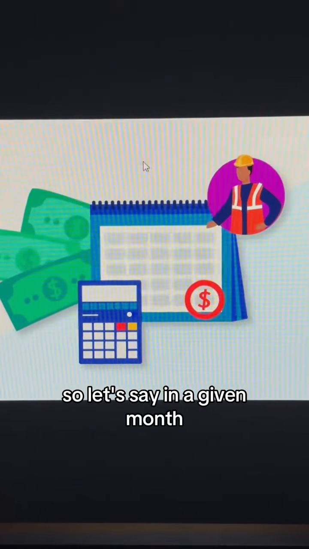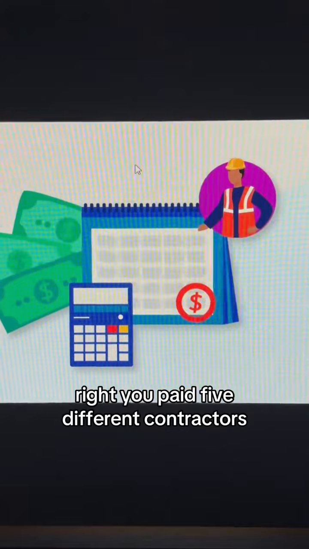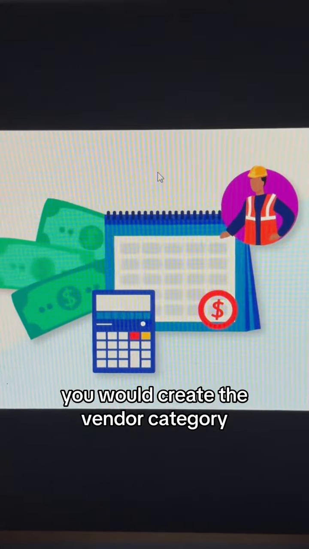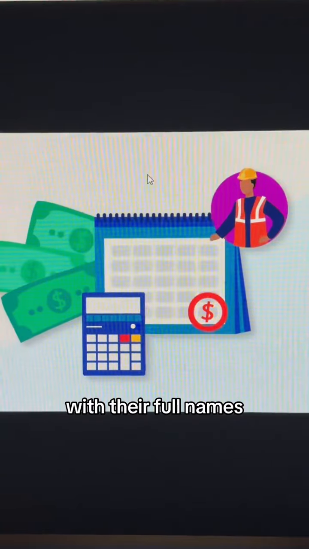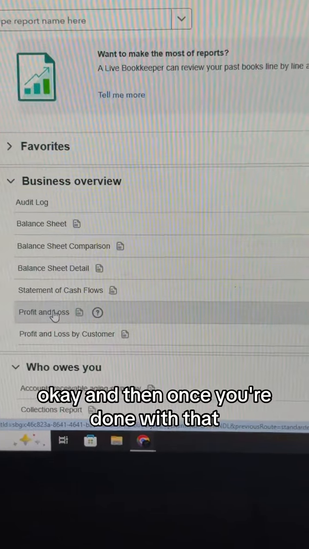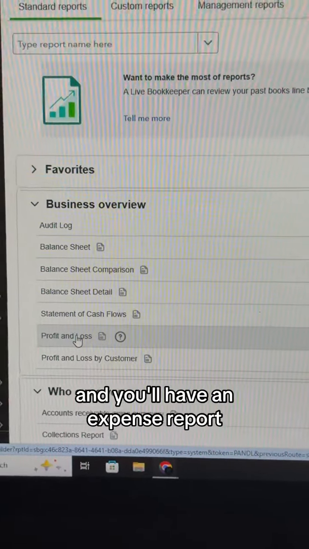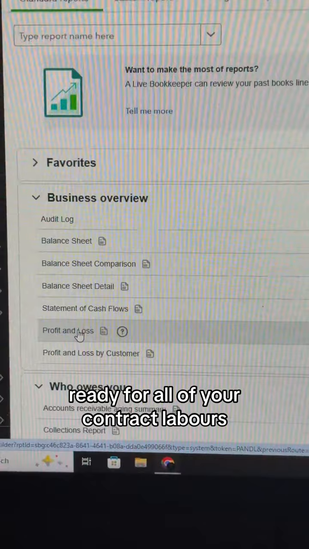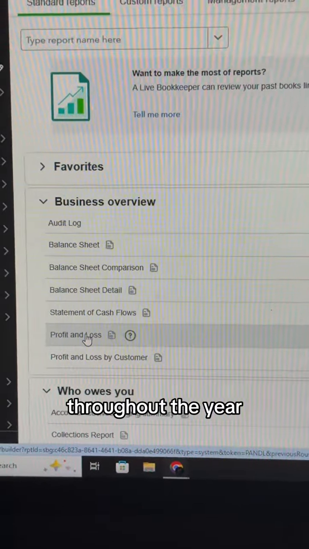So let's say in a given month, right, you paid 5 different contractors. You would create the vendor category for those 5 different people with their full names. And you would still put it all under contractor payments for the expense category. Okay, and then once you're done with that, you can hover over to profit and loss, and you'll have an expense report ready for all of your contract labors and all the individuals that you paid throughout the year.